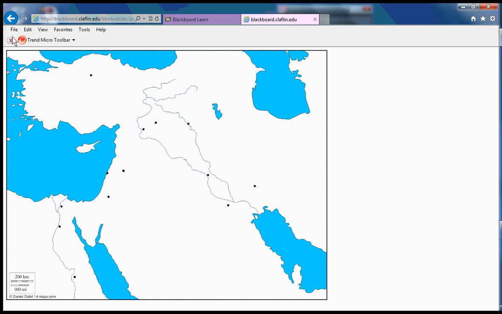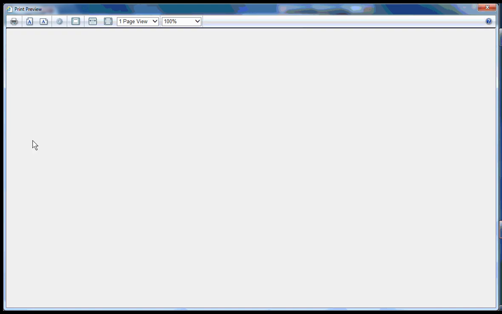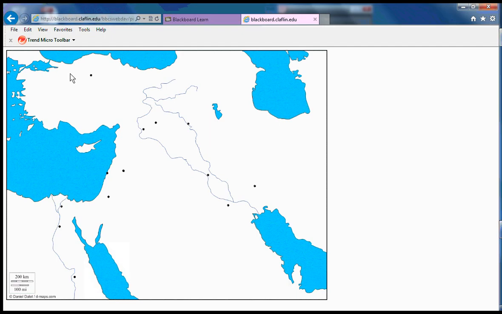So we come back up to File. You see here, File there. If you want to see what it would look like if you were to print it here, this is what your print preview would look like. Notice it's a lot cleaner without all the other stuff from the other programs. You don't really need that. So that's really the difference between the two windows.